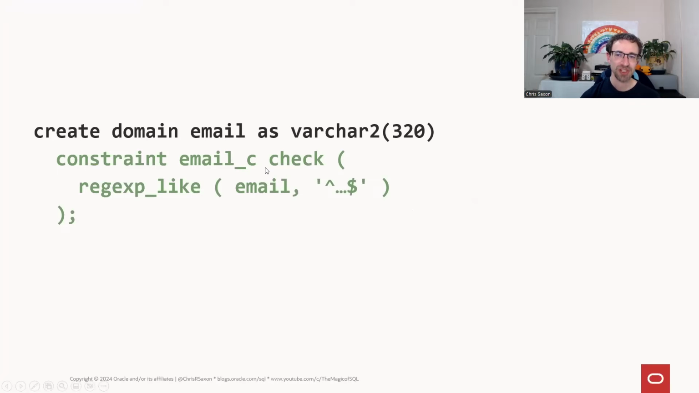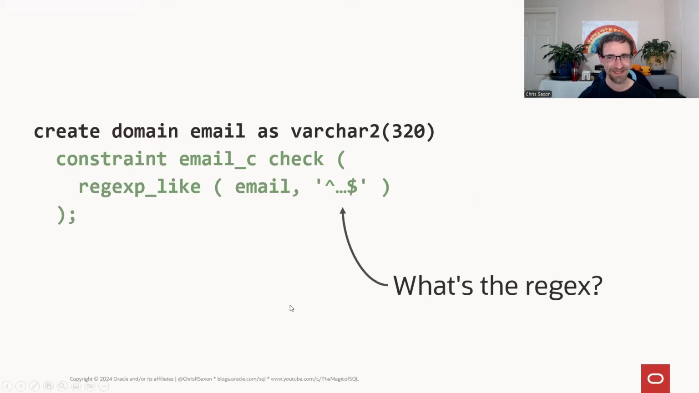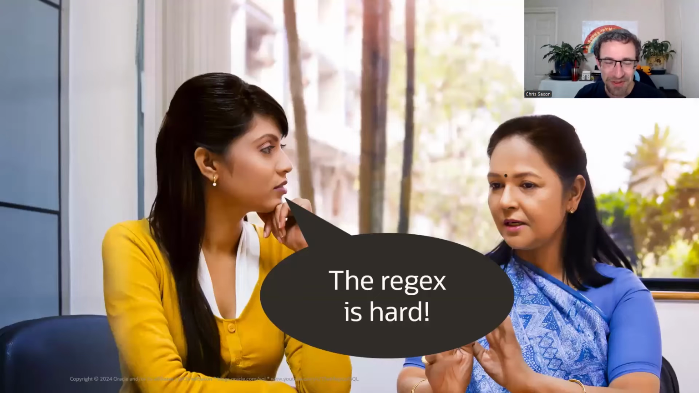So we can add a check constraint to our email domain to do this validation. We've got our email, and we're going to use a regular expression to try and be sure that there is in fact an at in it and it conforms to some of the other rules of what an email address is. The question here is, of course, what is that regular expression? The old joke goes, if you've got a problem and you try to solve it with regular expressions, now you've got two problems, right? So this is complicated and it's hard.